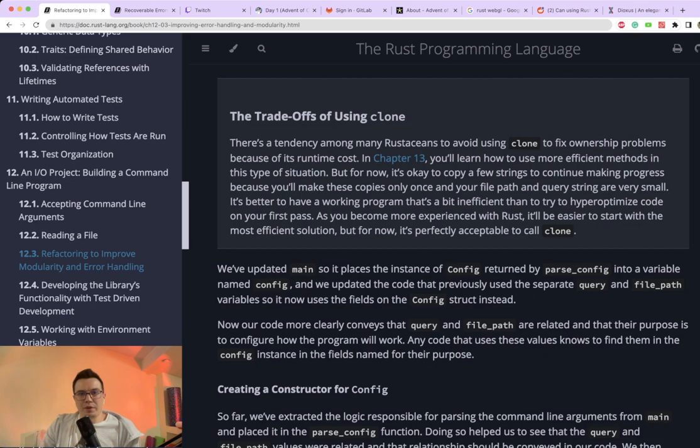the trade-offs of using clone. There is a tendency among many Rustaceans to avoid using clone to fix ownership problems because of its runtime cost. In chapter 13 we will learn how to use more efficient methods in this type of situation, but for now it's okay to copy a few strings to continue making progress, because you make those copies only once and your file path and query string are very small. It's better to have a working program that's a bit inefficient than to try to hyper-optimize code on your first pass.